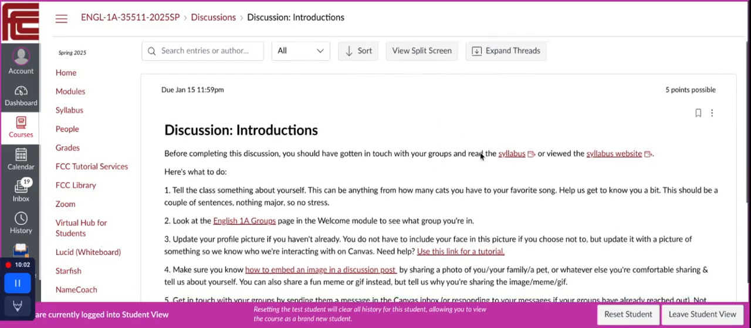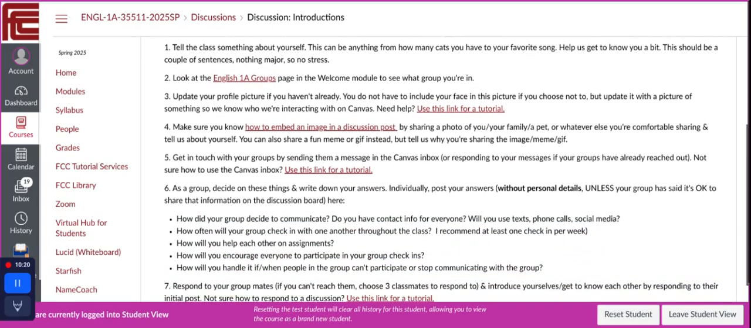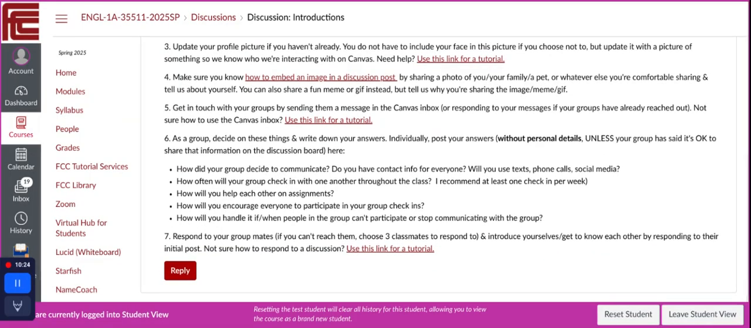and I'll see that I've got my first discussion for that week due. So under discussions, it'll tell you what you need to do, right? So before completing this discussion, you should have gotten in touch with your groups and read the syllabus or viewed the website. And then it'll tell you what you need to actually do, right? So you'll go through, you'll answer these questions, you'll chat with your group.